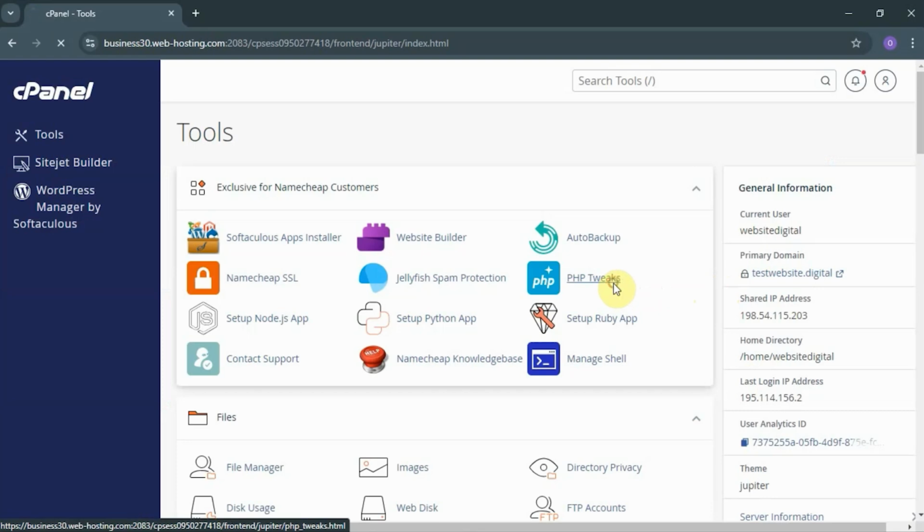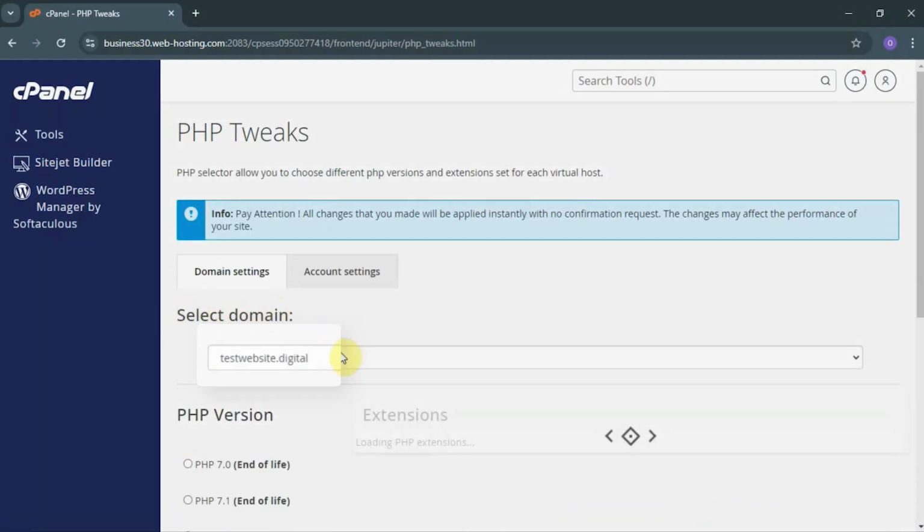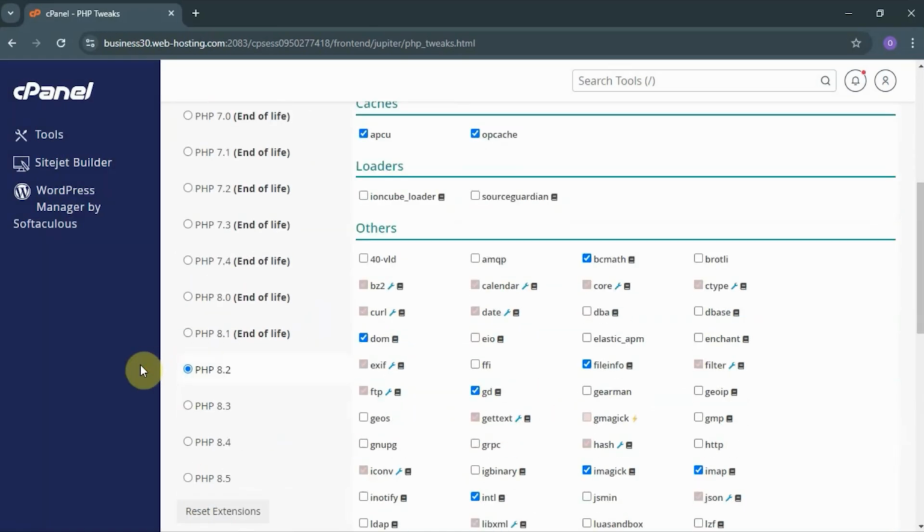After entering the menu, navigate to the Select Domain list and choose the domain name you need. After that, scroll down the page and look at the PHP version column on the left and check which PHP version you're using. In our case, it is set to PHP 8.2. For more details on working with the PHP Tweaks menu, refer to the guide below this video.